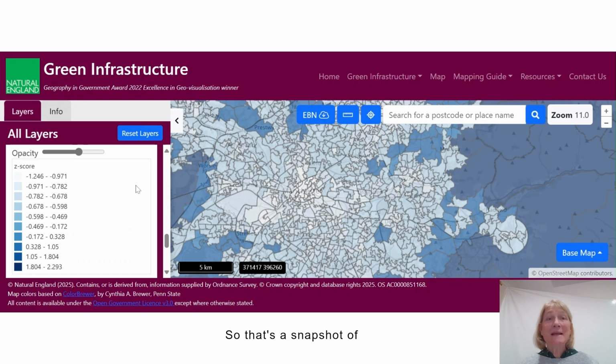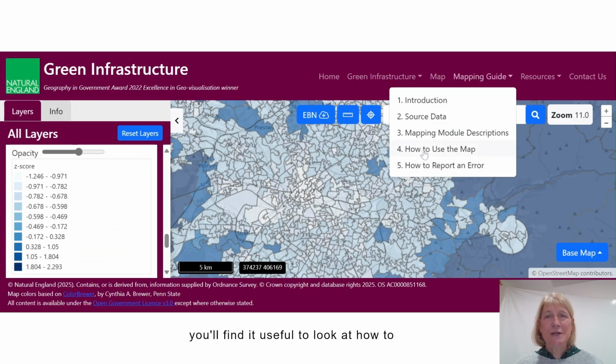So that's a snapshot of the databases within the mapping tool that we recommend considering as part of the Nature, Towns and Cities self-evaluation tool. And to find this GI mapping database, visit Natural England's Green Infrastructure Framework website or link from the Nature, Towns and Cities self-evaluation tool. And for more support and information, please go to the mapping guide on the top right, and in particular, I think you'll find it useful to look at the how to use the map section. Good luck and many thanks for listening.